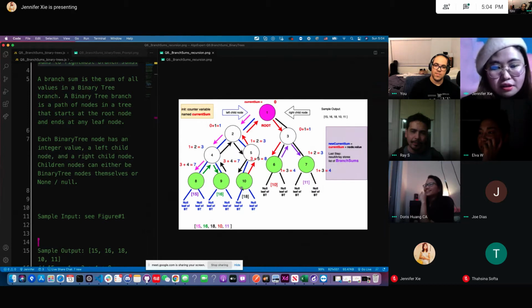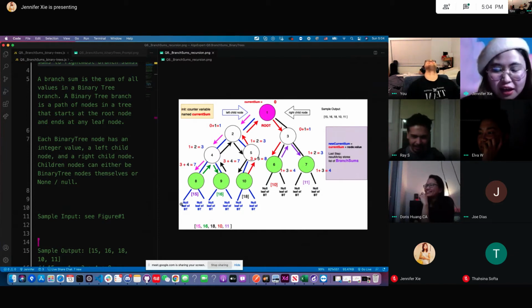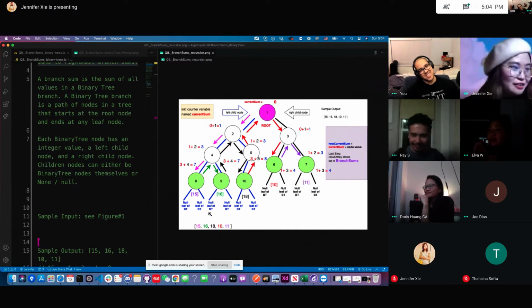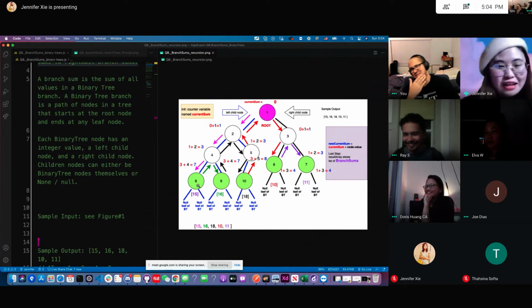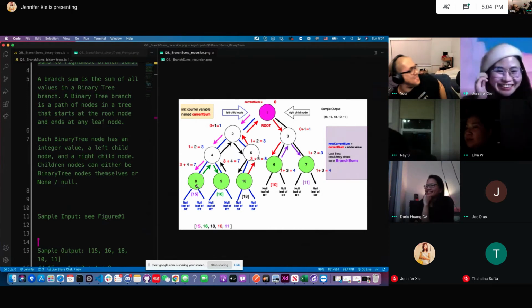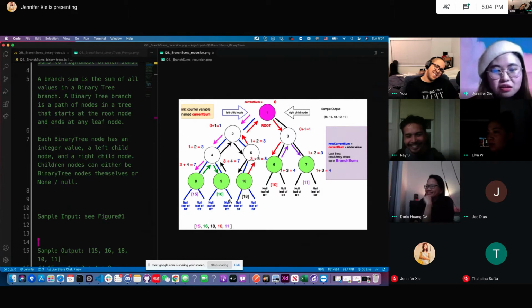A leaf node just means it has no children. Like 8: left has no children, right has no children. It's a pretty lonely leaf. It's not a tree, like a Christmas leaf. Sad. So all the bottom ones have no children, so they're green and they're leaves. They cannot form a tree because they don't have children.